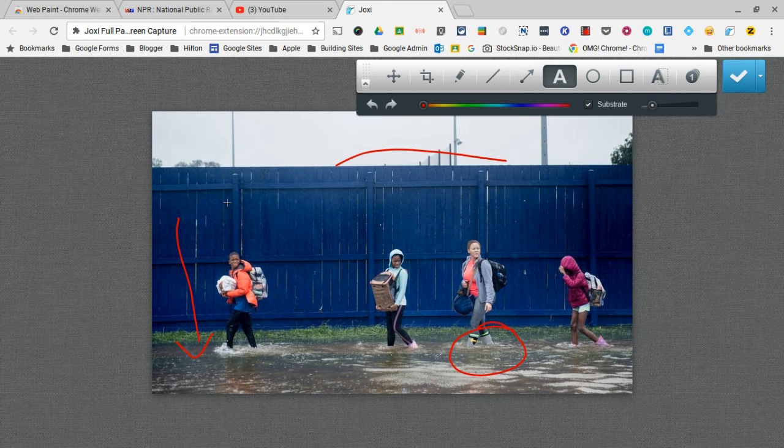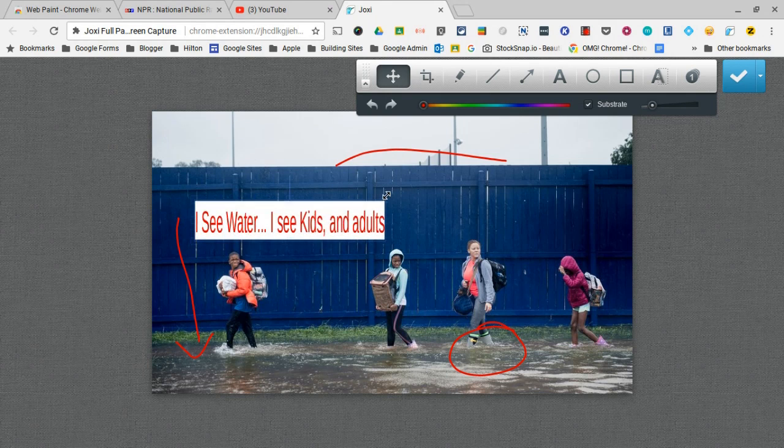So you get other tools. I can just click and I can add some text. So I see water, and maybe I want to add some more. I'm doing a see, think, wonder. I see what looks like kids and adults. You get the idea. Once I do that, I can move this around my screen, and then I can make it bigger, smaller. I can do all that.